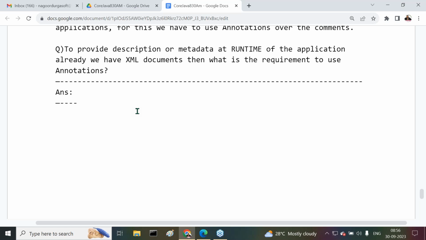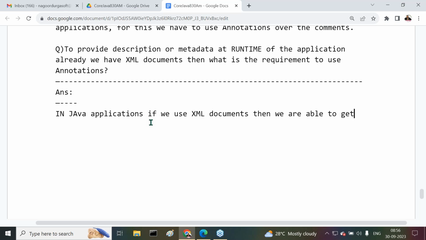Guys, I'm asking one question. Do you not try to answer it? First of all, let me write it. In Java applications, if we use XML documents, then we are able to get the following problems. What problems are we able to get?